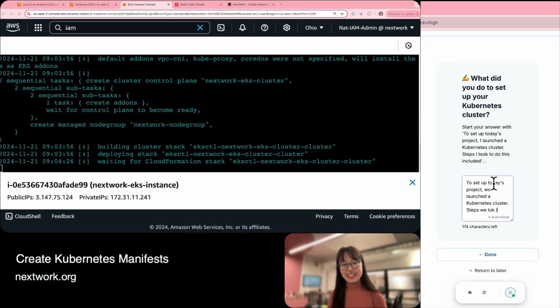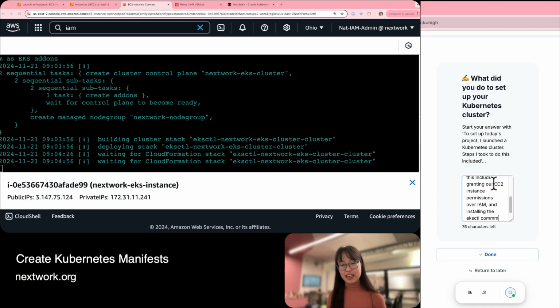Steps we took: granting our EC2 instance permissions over IAM, and installing the EKS CTL command line tool. We created the cluster using the EKS CTL create command.